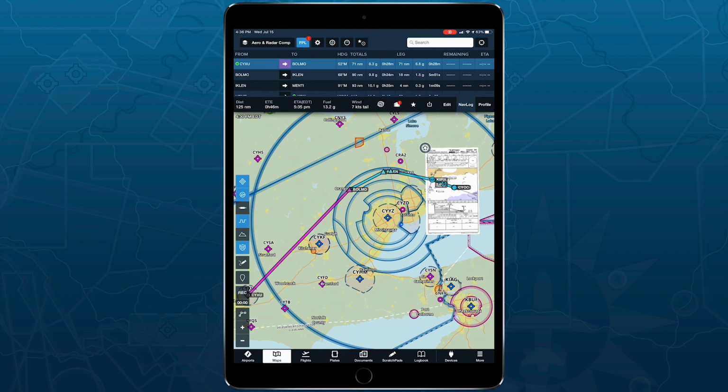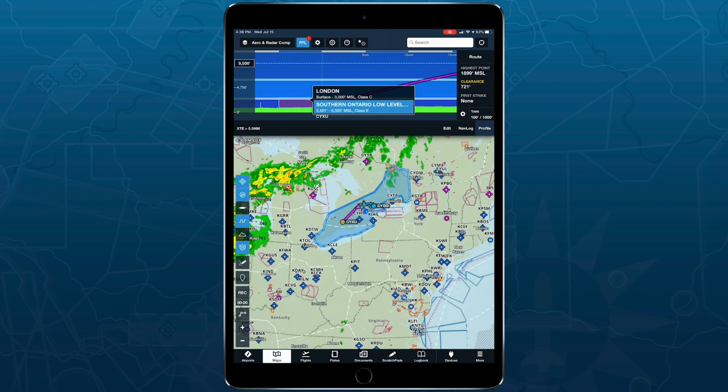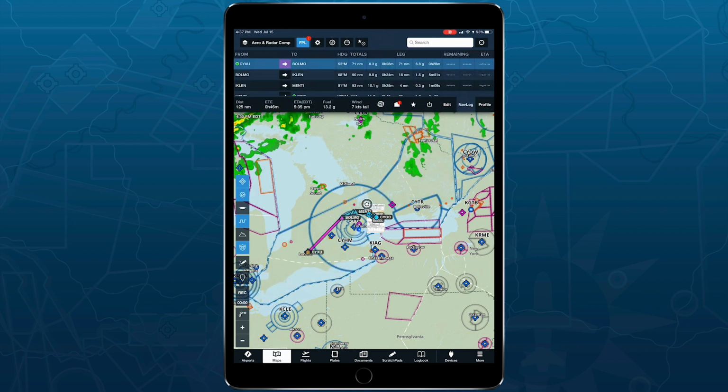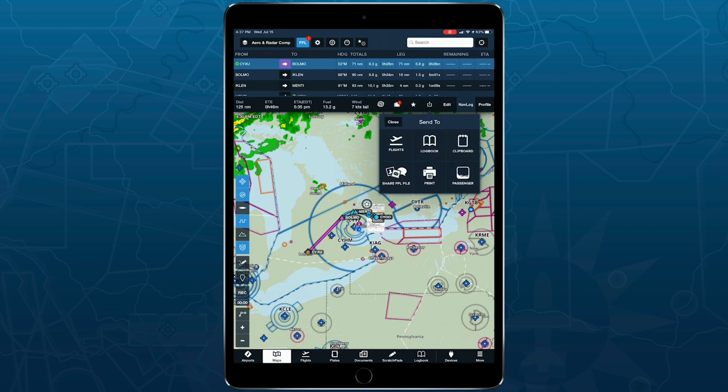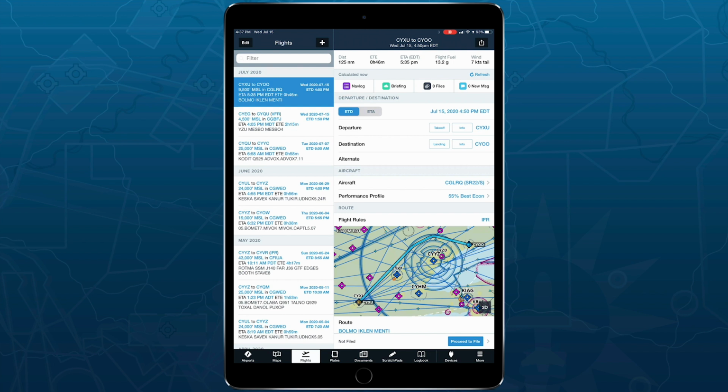The navlog tab itself will give you a standard navlog. The remaining and ATA values there will populate once you start moving. And the profile view will give you a profile view of your flight, including airspace, which if you tap on it, you can highlight, as well as some other features, which we'll take a look at a little later. You can send your flight or your intended flight to the flights page using that send to button. And this is a really easy way to transition into that flight filing stage.